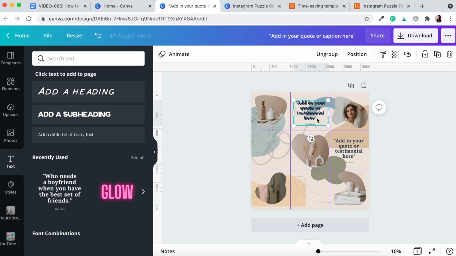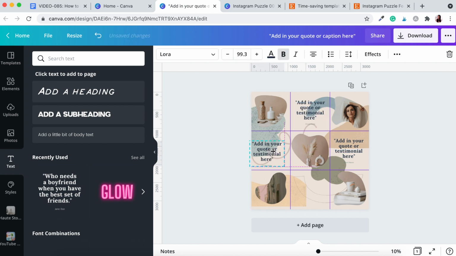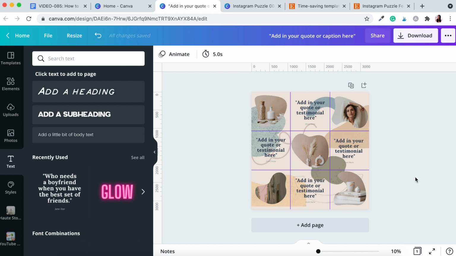So let's go ahead and paste that again, pop it down here again, and pop it down here. Okay, so as you can see, we have created a really great looking puzzle feed template that you could potentially sell in your Etsy shop, or you could even use for yourself.